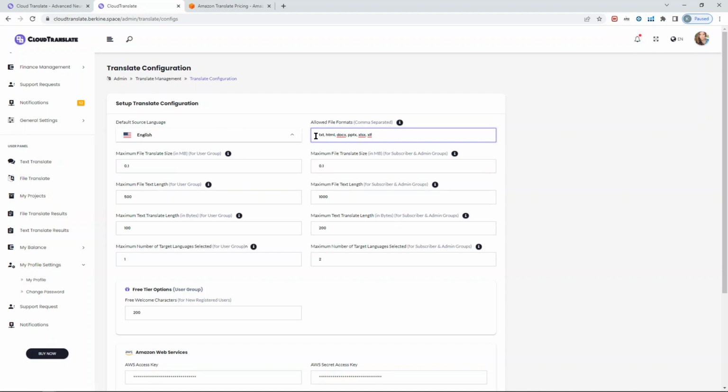So this is basically the entire list of supported file extensions. You cannot add more, but you can definitely remove some of them. Let's say if you don't want to provide the last two, you can just remove them and click save. That's the hard-coded file formats from Amazon Translate. In the future, they're planning to add more, but as soon as they're added, I'll include them as well.